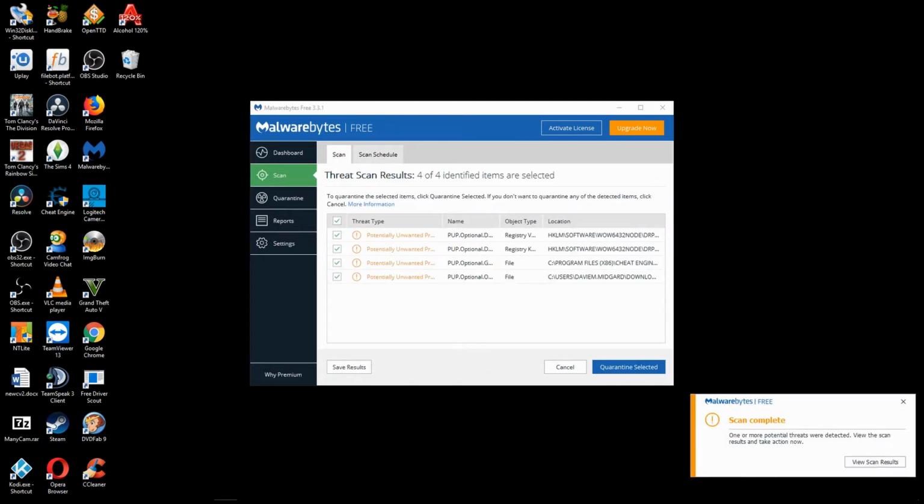Okay, as we can see, it says scan complete. That took around 10 minutes, I think. I'll need to double check the time. But it has found 4 problems in this system. Now, PUP.Optional.DriverPack and PUP.Optional.GameHack, PUP.Optional.OpenCandy. Now, PUP stands for potentially unwanted program.